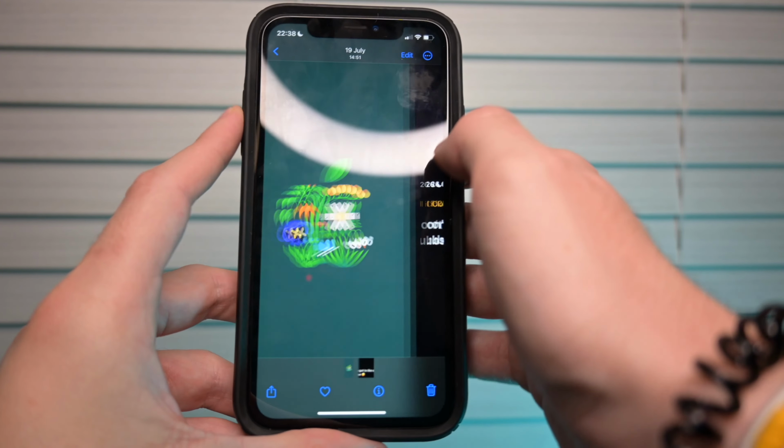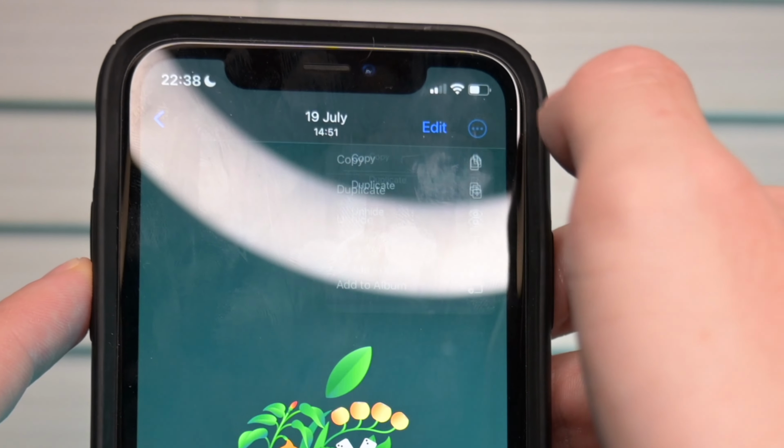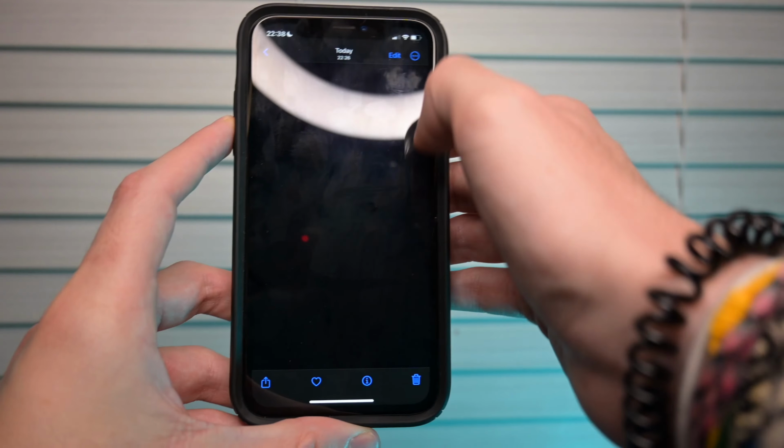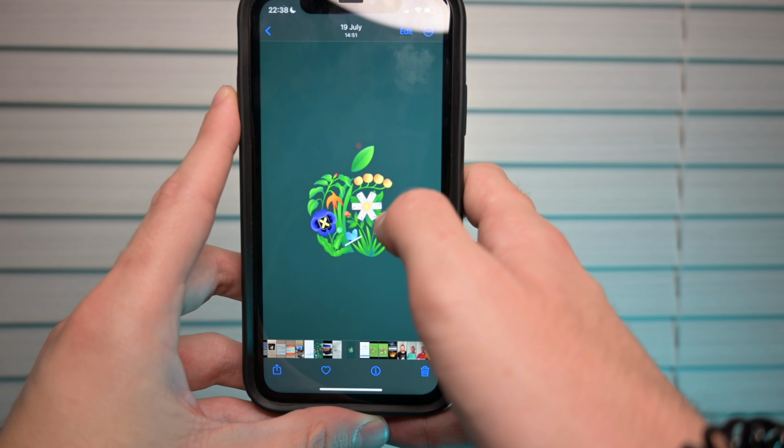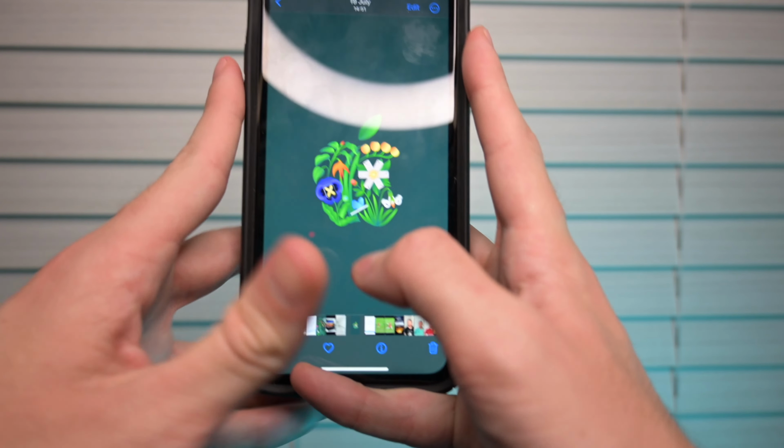But if you want to unhide any of the pictures, what you would do of course is click on the three dots and say unhide. And now it's unhidden, and now it's back to the regular folder, so to say.